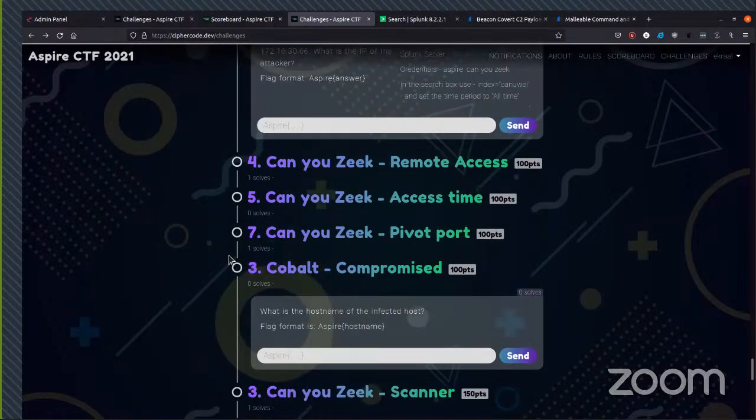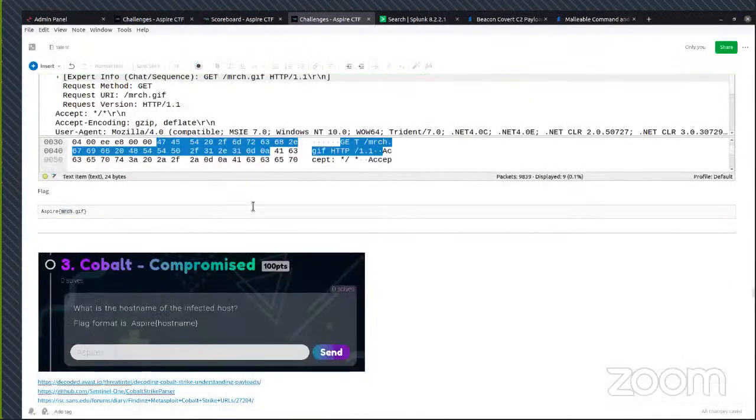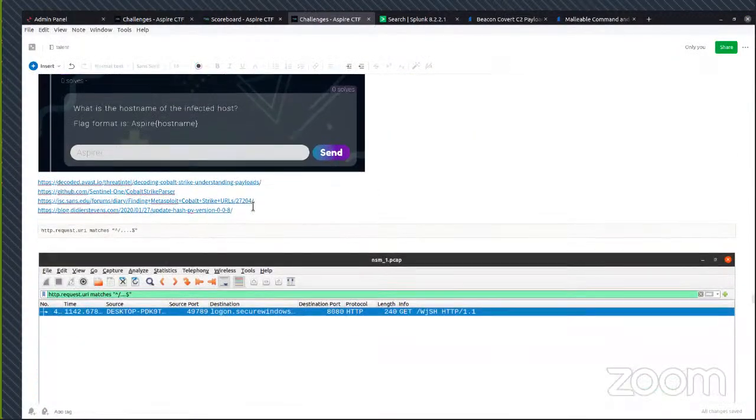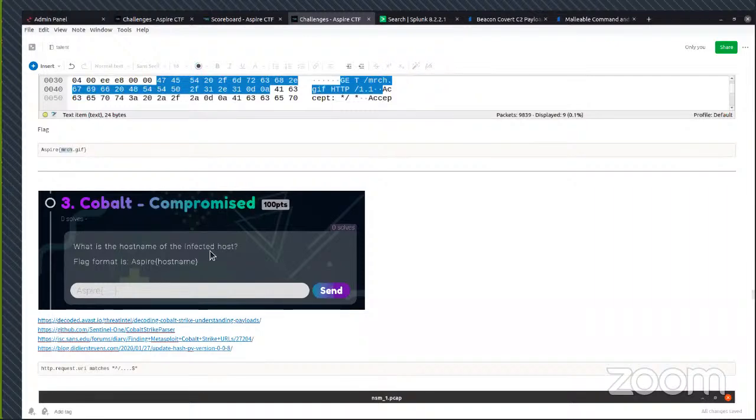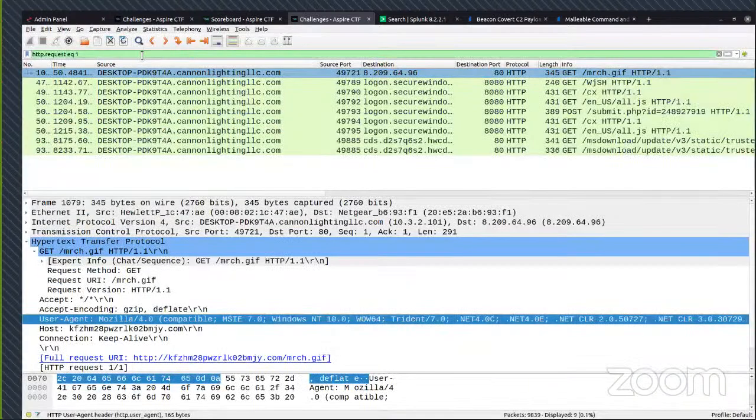Number 3 was called compromised. What is the host name of the infected host? Again, I already have some prepared queries, and it's all about Wireshark. I'm going to introduce a new query that network defenders can use while trying to identify Cobalt Strike traffic. I'm going to explain this query, but first let's just paste it before I explain what the query does.